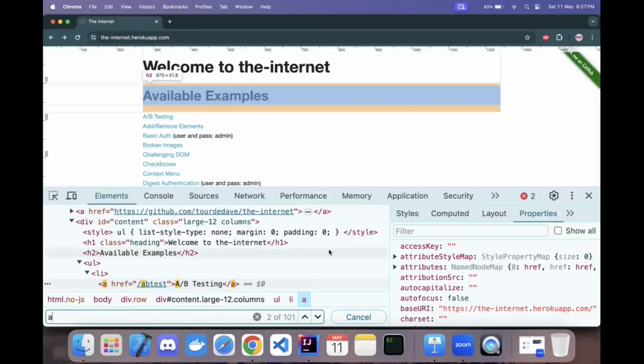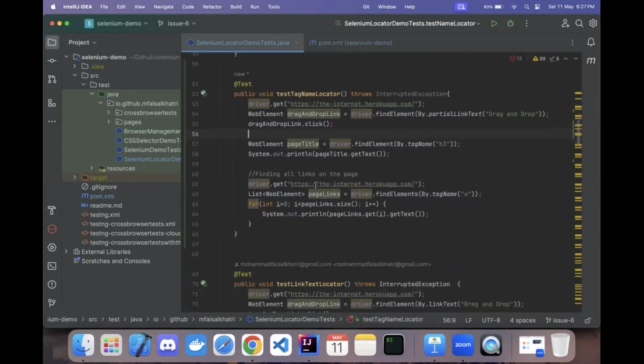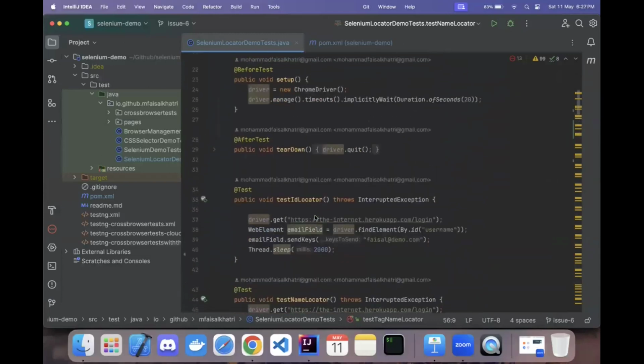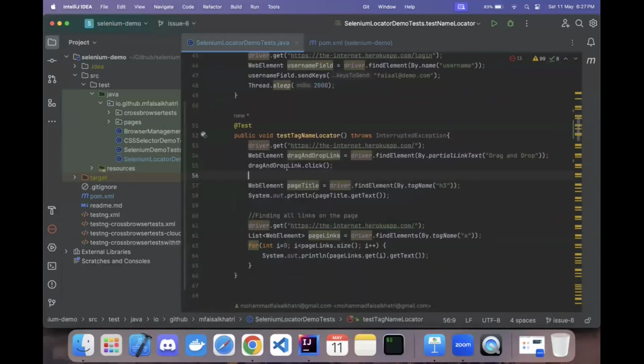In this demo, I'll just show you how to do this. I'll make use of findElement as well as findElements by making use of the tag name locator. And then we can ideally locate the different web elements using the tag name.